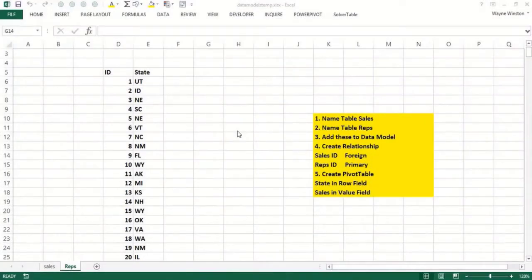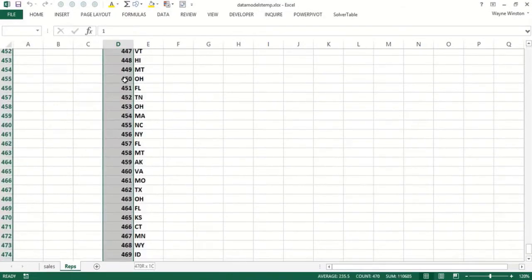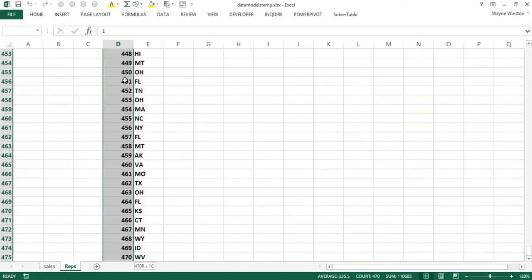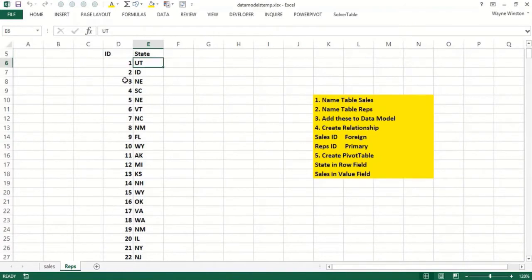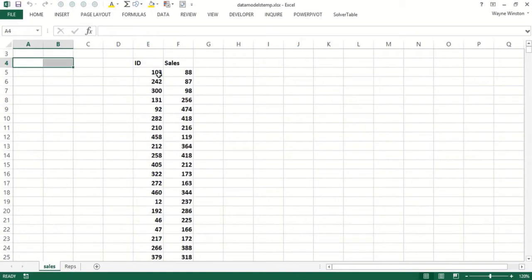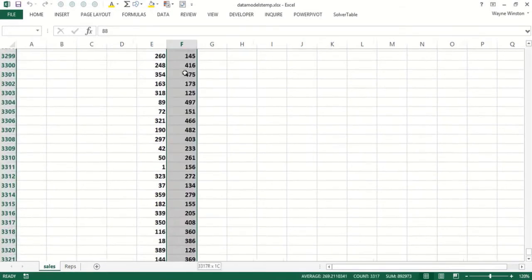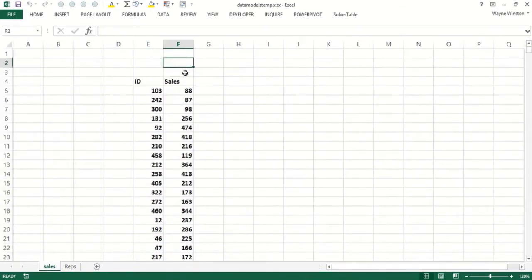Let's consider the following example in the file Data Models 10. In the worksheet Reps, we have a list of our sales reps. We have 470 of them, and we have the state for each sales rep. In the worksheet Sales, we have all our sales transactions, and we have the sales rep who completed them. So we've got over 3,000 transactions, and we'd like to know how many units were sold in each state.